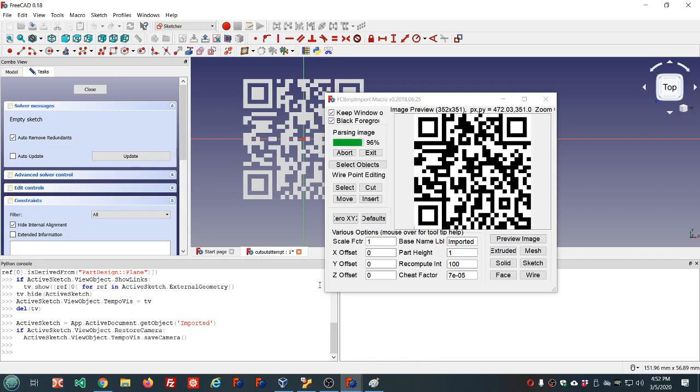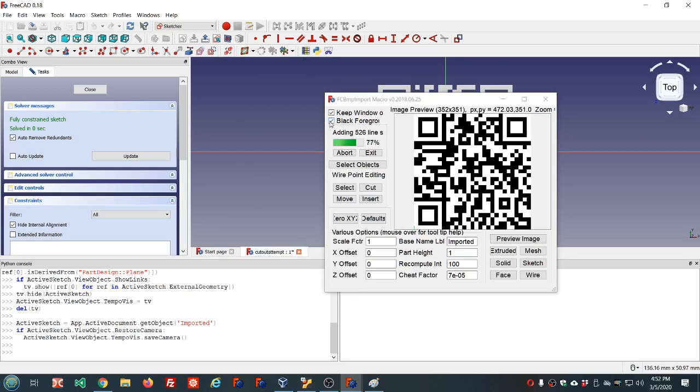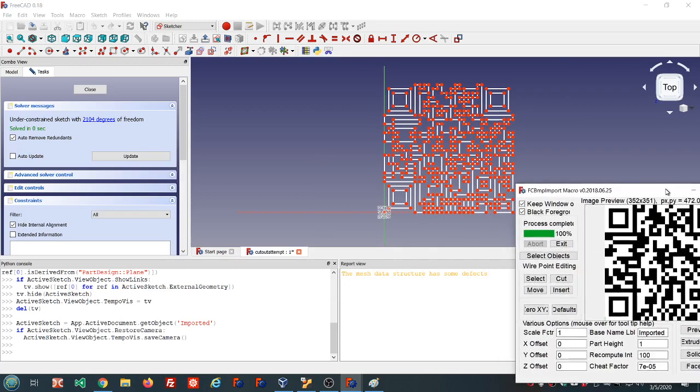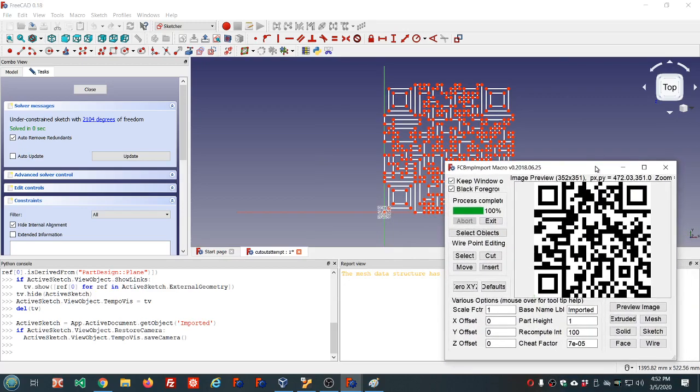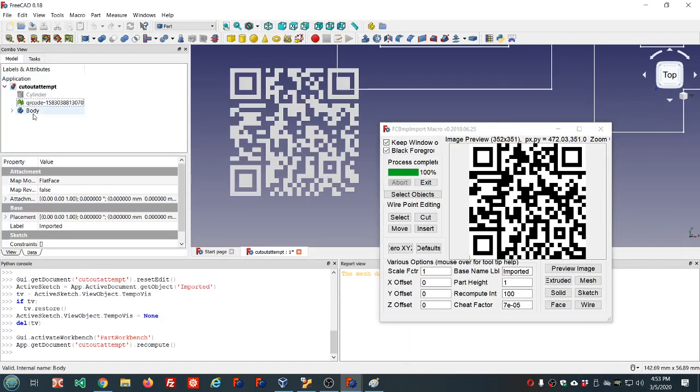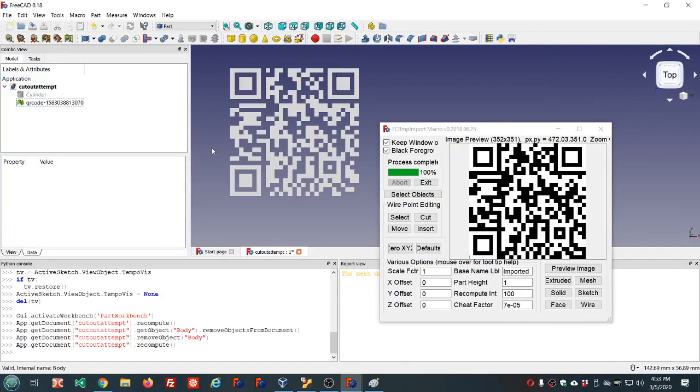But I think I have a mistake. The black foreground should probably be a white foreground instead. Yeah, let's try that again. Set it to a white foreground and import as a sketch.